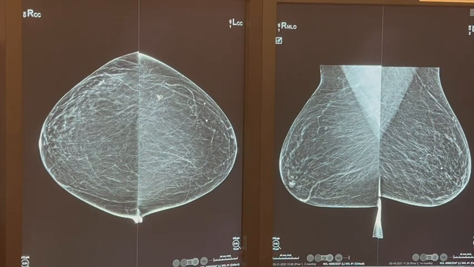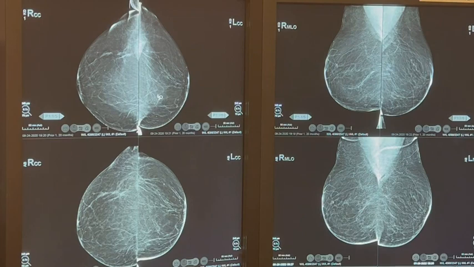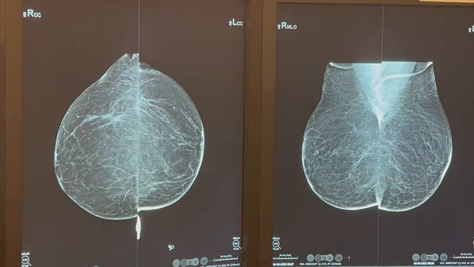And I'll show you another case here. This is another example of a fatty breast. You can see there is very little tissue here. You see some tissue, but most of what you see is pretty much fat. So that's category one, predominantly or almost entirely fat.